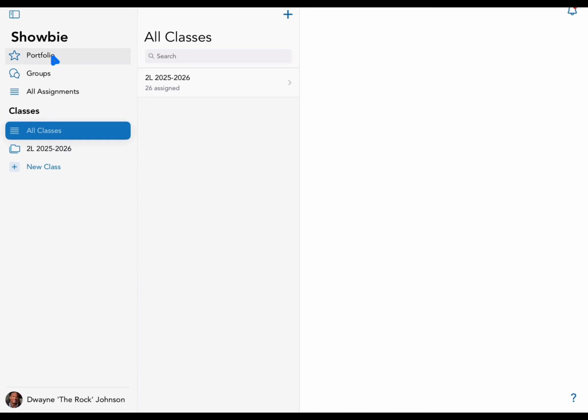At the top, we've got portfolio groups. Ignore those. We're not going to use those at all this year, or very, very rarely. Showbie is a tool that goes all the way through. Some secondary schools use it. Lots and lots of primary schools use it, but we don't have a need for portfolio and groups at this age.